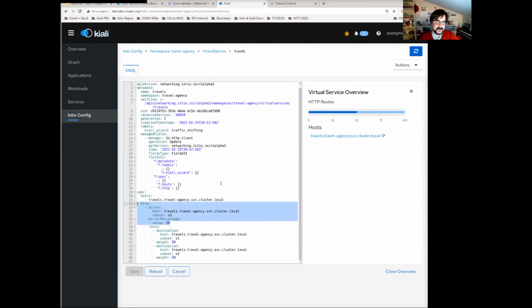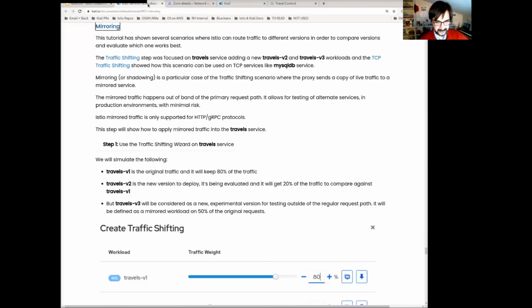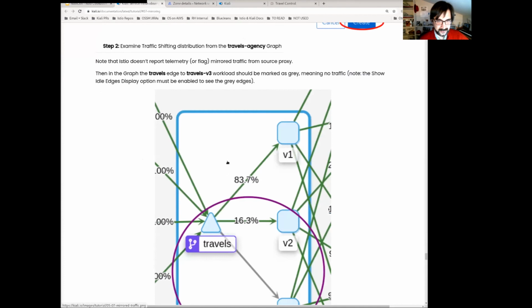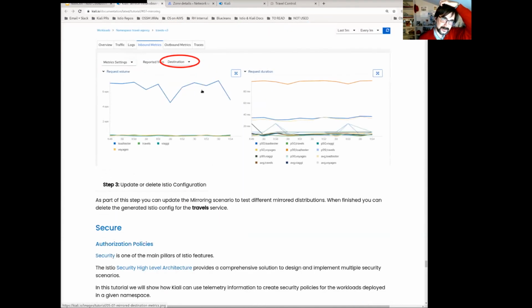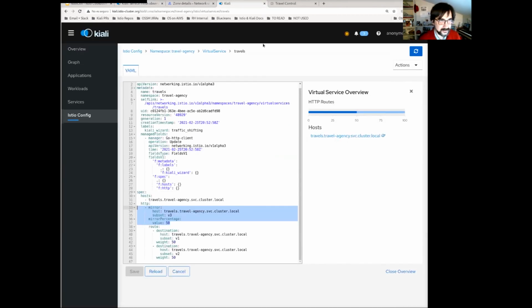How can I show that? All the traffic is going to be routed by version 1 and version 2, but I will use version 3 like a non-intrusive mirror, where I'm going to copy 50% of the requests to this other mirror for testing purposes. Okay, when we are finished, we can just delete the configuration.